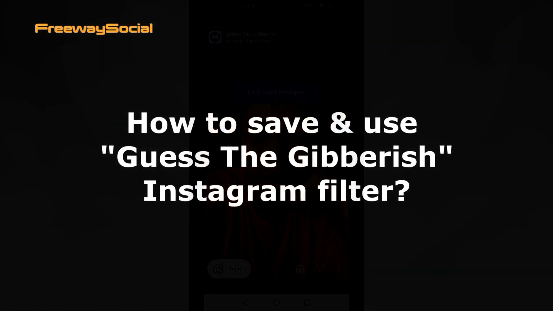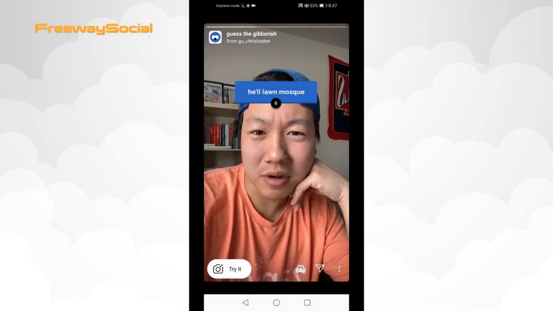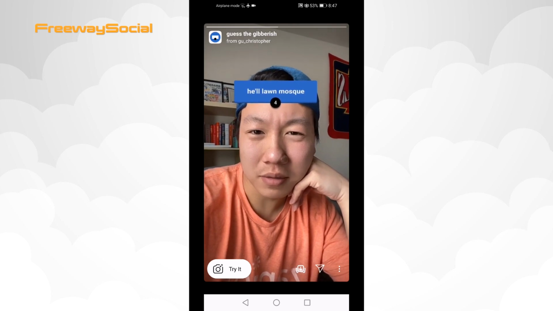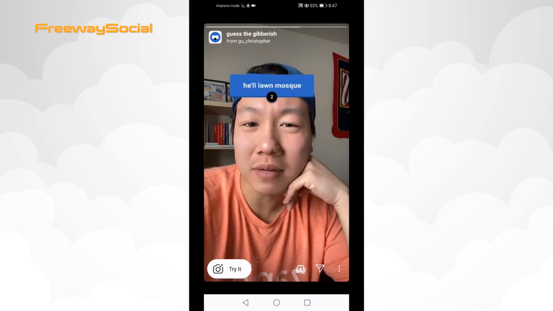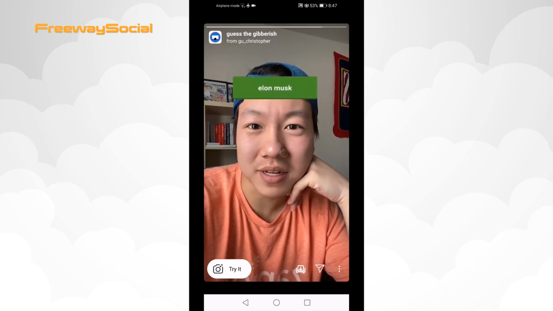I'll show you how to save and use the Guess the Gibberish Instagram filter. If you would like to get the Guess the Gibberish filter and use it on your stories, then just follow these steps.